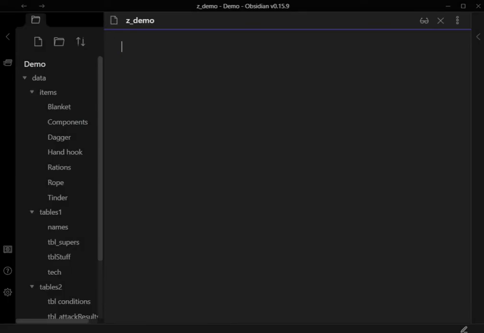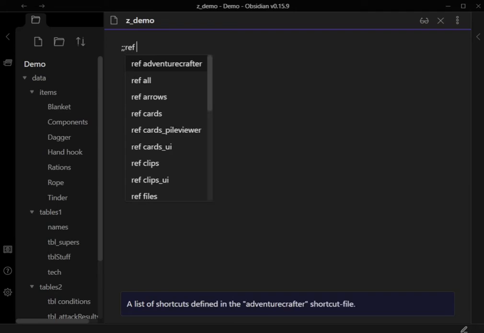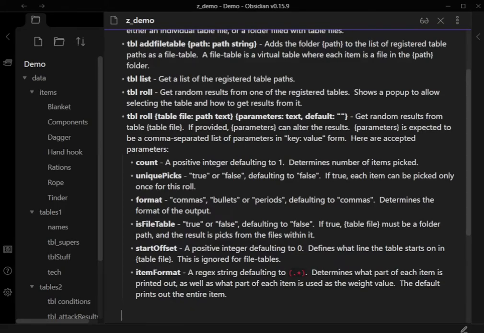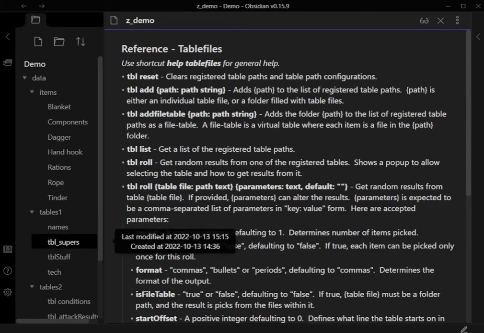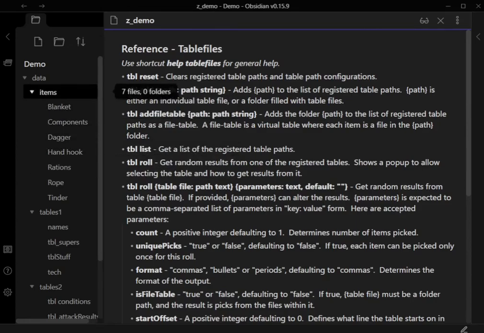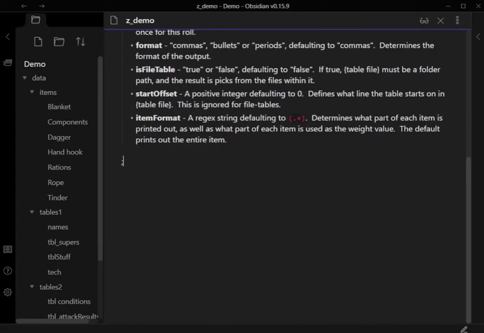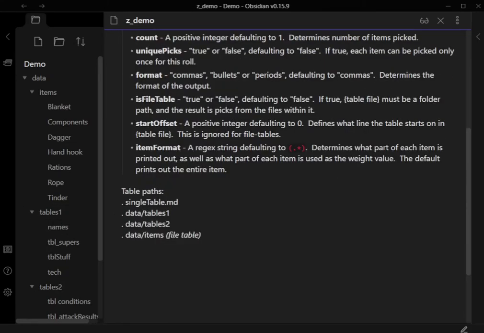Okay, let's wrap up by reviewing the shortcuts of the shortcut file. Table reset will remove all the registered tables and any configurations we've set up for any of the tables. Table add we've used to add either a single table file or a folder of table files. Table add file table lets you register a folder of files and treat it as if it's a table of items. Table list lists out the registered tables. Oh, actually it lists out the registered table paths rather than the individual tables necessarily.